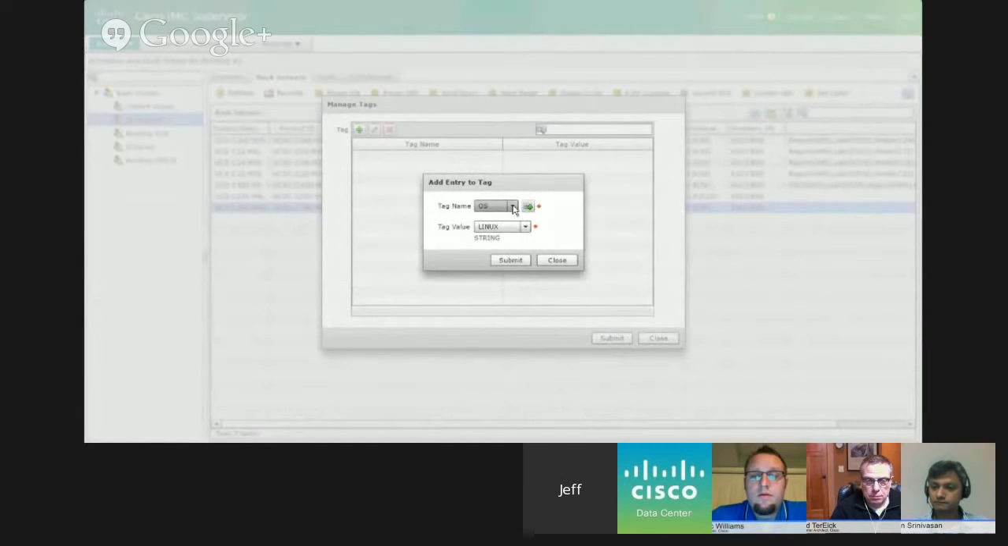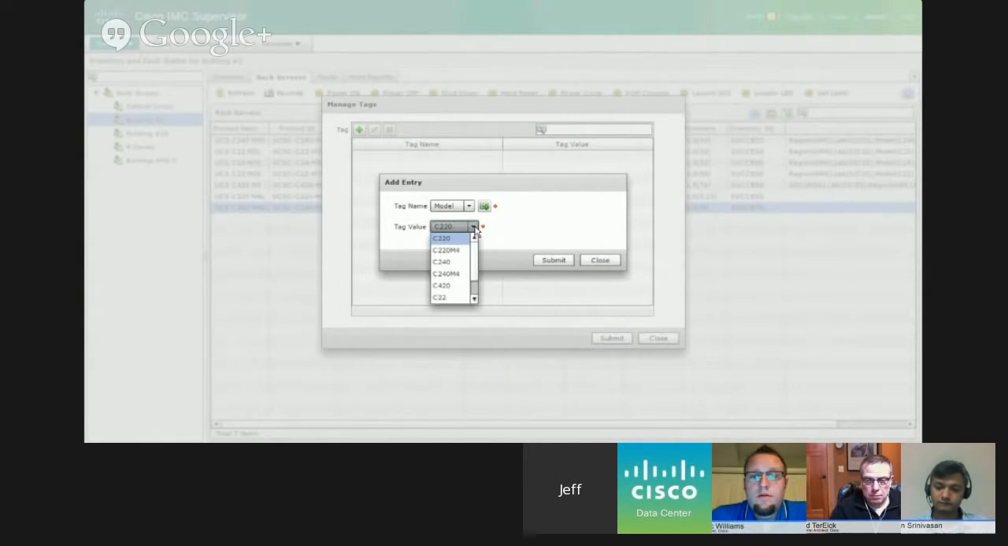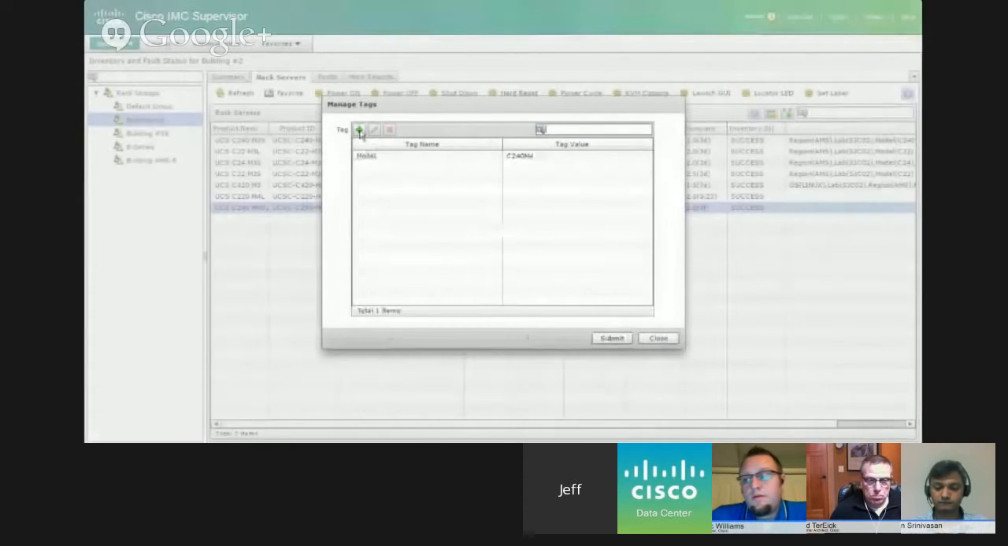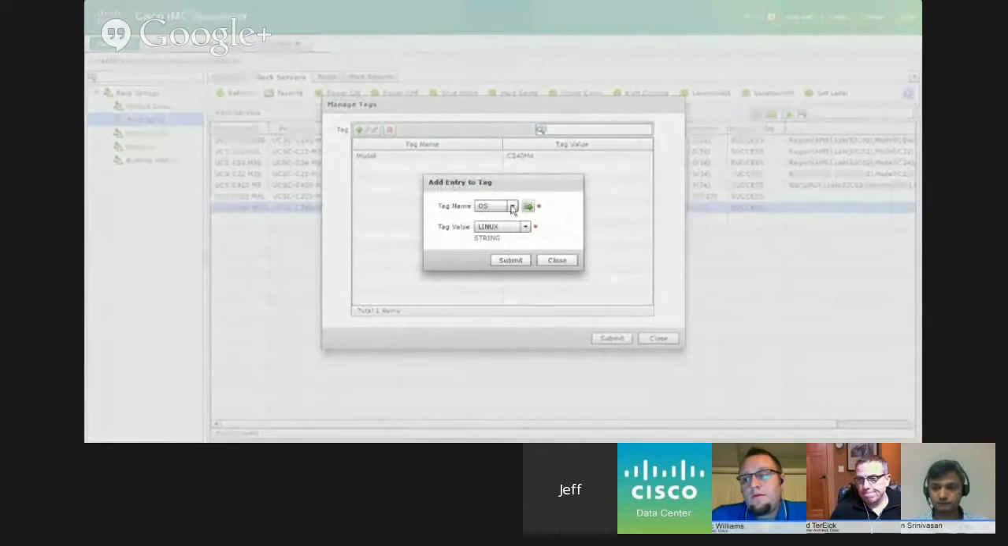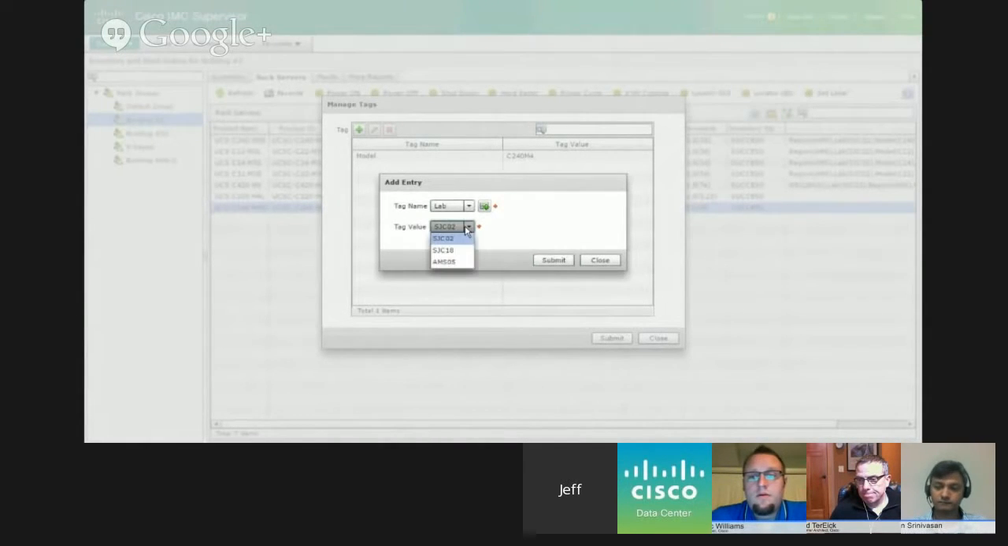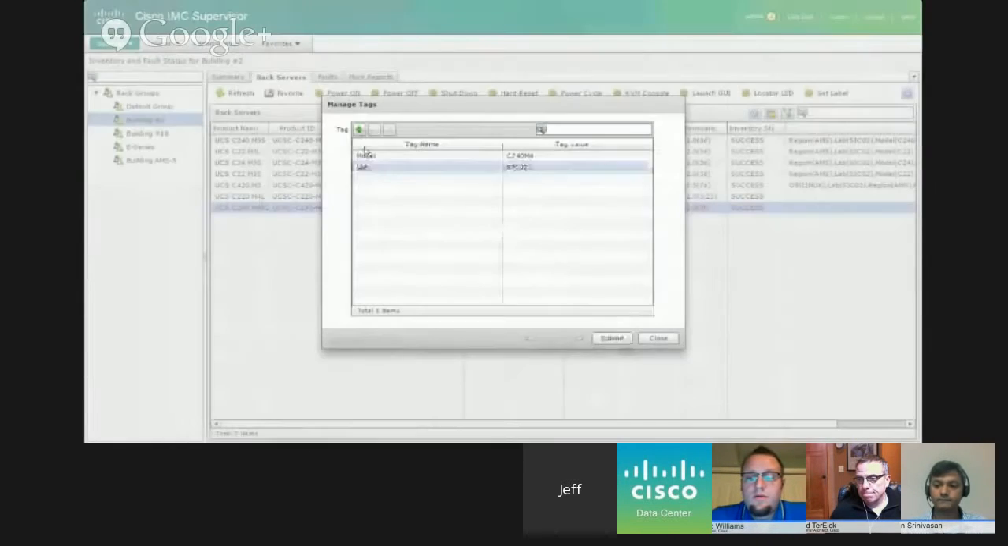Now I'm taking the system 119 that we just added, and I'm going to add a few tags. So I'm going to add a model, and I've defined all the models that I've got. So this is a C240M4. I'll submit that. And I'm going to select another tag. So we support multiple tags per server, and this is going to be in Building 2 in San Jose. So I'll add that tag.